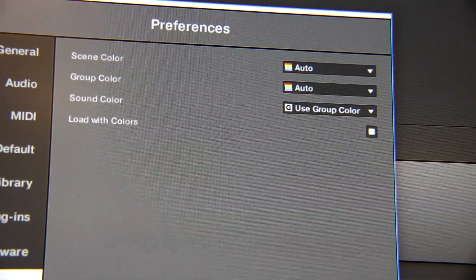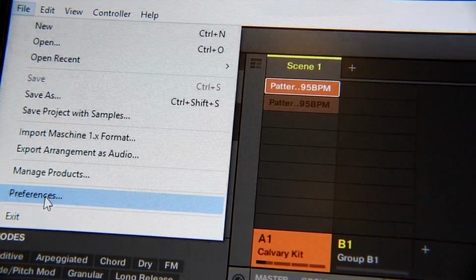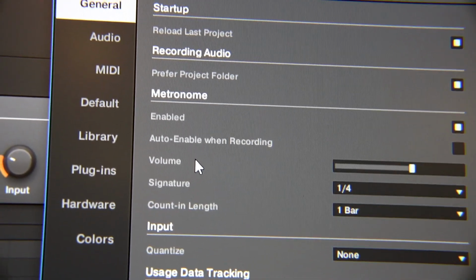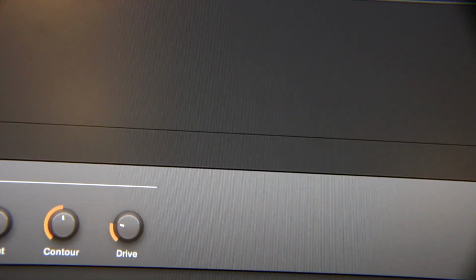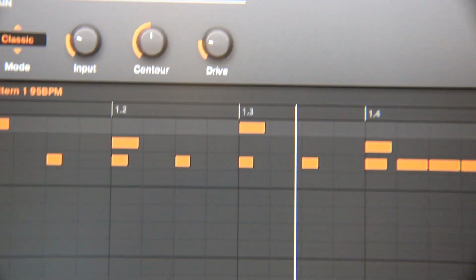It's under File, Preferences. You've got to play around with this if you have a new setup, or you lose connection or something happens and you have to redo something again, or you buy new audio equipment, or even a new expansion. All right, so that's pretty much it.